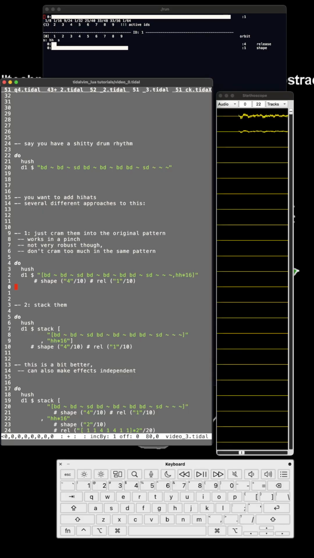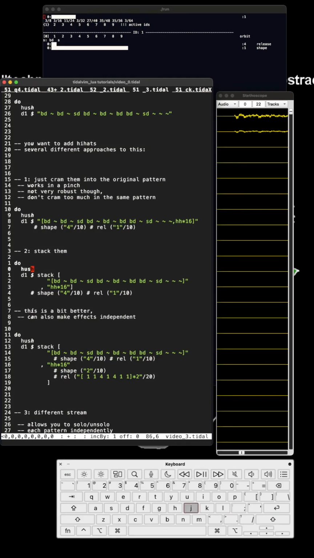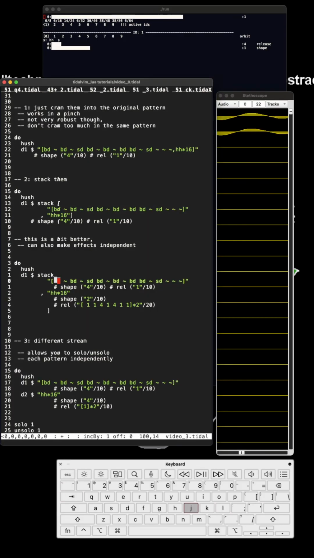A better solution is stacking them. So this function just lets you play back two patterns concurrently, but it has the added bonus that you can customize the effects applied to each one. And this gives you more control and differentiation: okay, this is separate from this. I want to control these two separately.